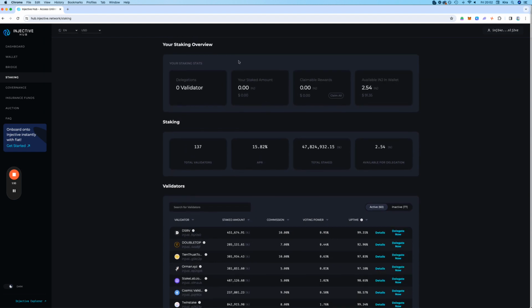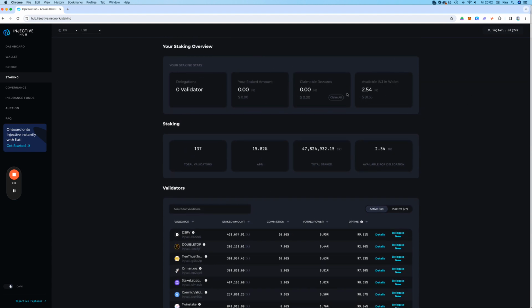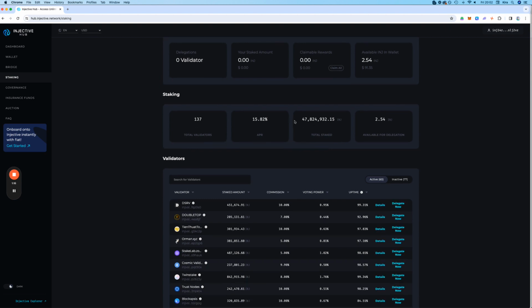And then what we need to do is we need to choose a validator. Okay, here you have simply some metrics. It will update as soon as we stake some, and you can also see the total amount of INJ staked. So 47 million INJ are already staked, which is about half of the supply. And this APR is 15.82%.